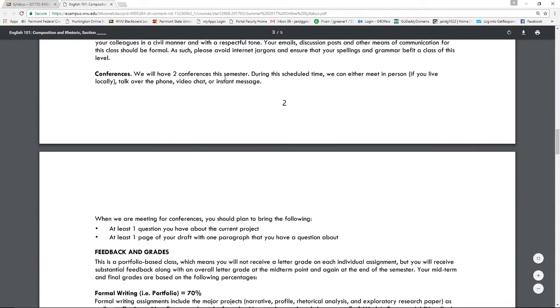Conferences: we will have 2 conferences throughout this 6 weeks. During that scheduled time, we can either meet in person. Like I said, if you live locally, we could meet at my office if you wanted to do that, or we could talk over the phone, or do a video chat, or instant message. There are so many different ways we can do that conference. When we get to the first conference, we will just talk about it in the discussion board maybe, or something like that.